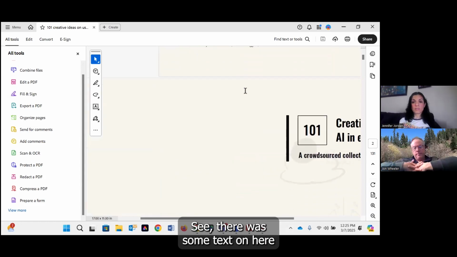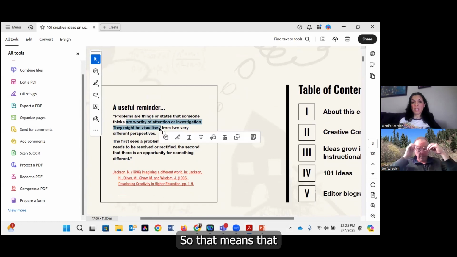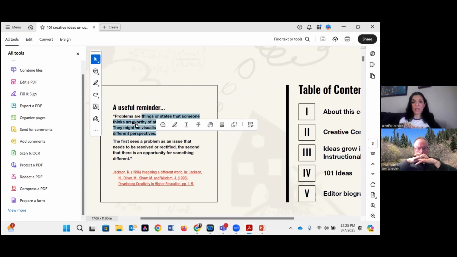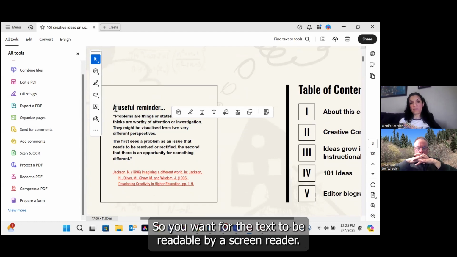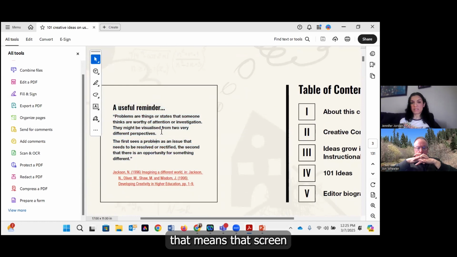Say there was some text on here that wasn't searchable. That means you couldn't highlight it, maybe because it's in a JPEG format or some other reason why the text is not readable. You want the text to be readable by a screen reader. If you can't highlight the text, the screen reader won't be able to differentiate it.